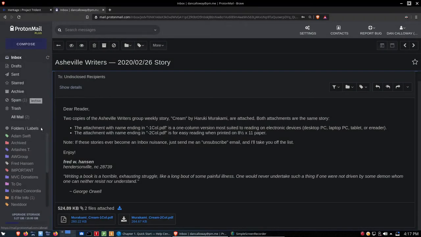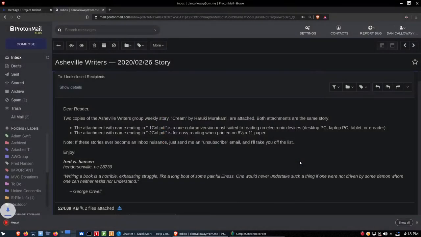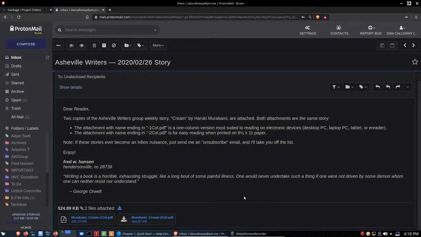Here is the email application, Proton Mail, and here's the file that I want to upload. And so what I'm going to do is click on that file, and this is a two-column file, and so I'm going to use that one. And then I'm going to alter its name. So here, I click on the file, and then I'm going to select the downloads folder. I'm going to save it to that folder, and then I'm going to go out to the downloads folder.